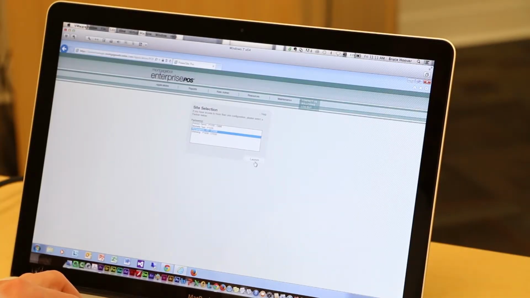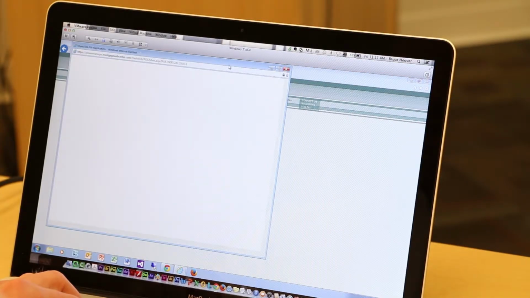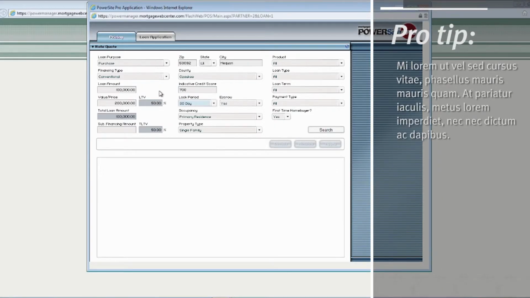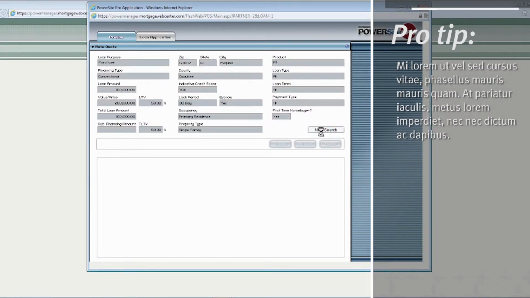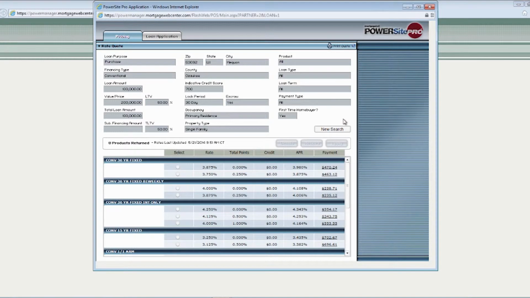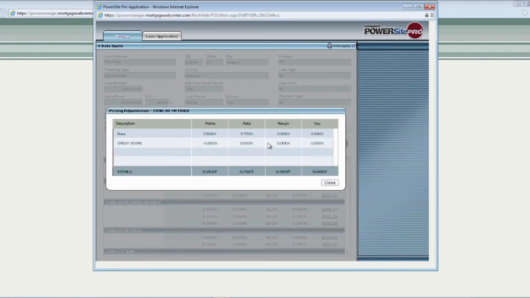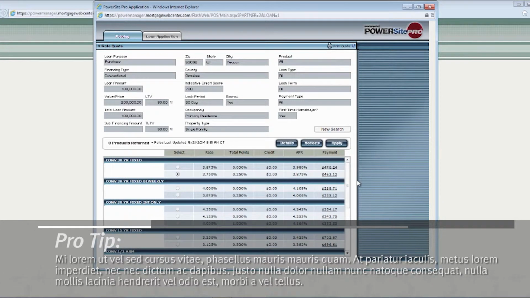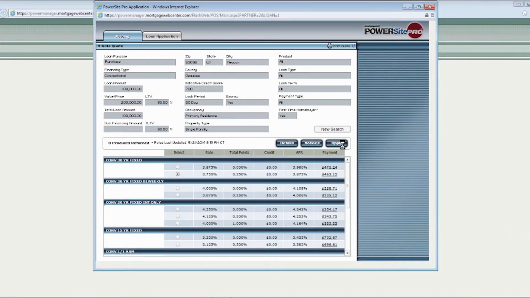When you first launch Pro, you're able to run a scenario against the Pro pricing module. Here you can enter a loan amount, a value, your property zip code, the indicative credit score or estimated credit score for the applicant, and then click search to view all of your available products and pricing. From there, you can view all of the available interest rates and products. When you select a specific product, you can view the details to see any pricing adjustments. And when you're ready to proceed with the application, you'll simply click Apply.